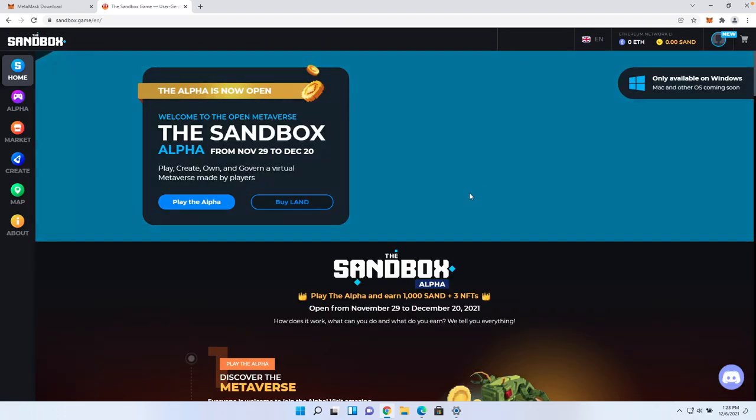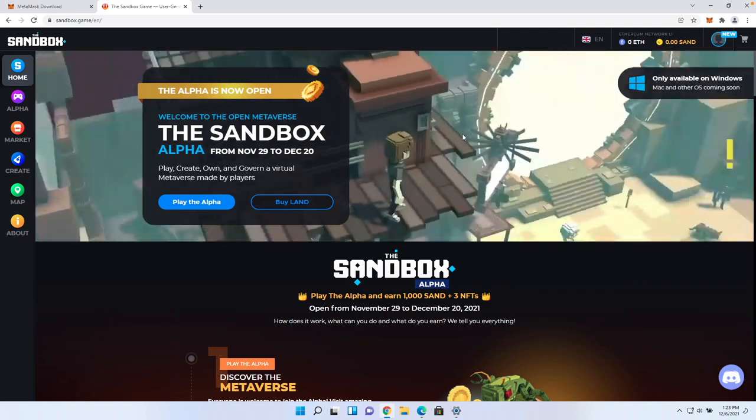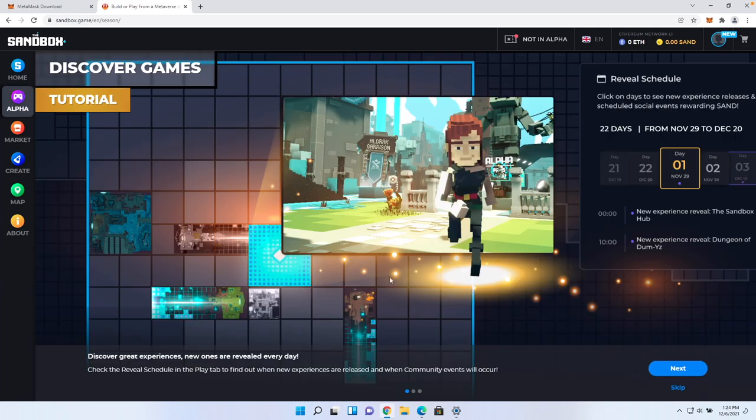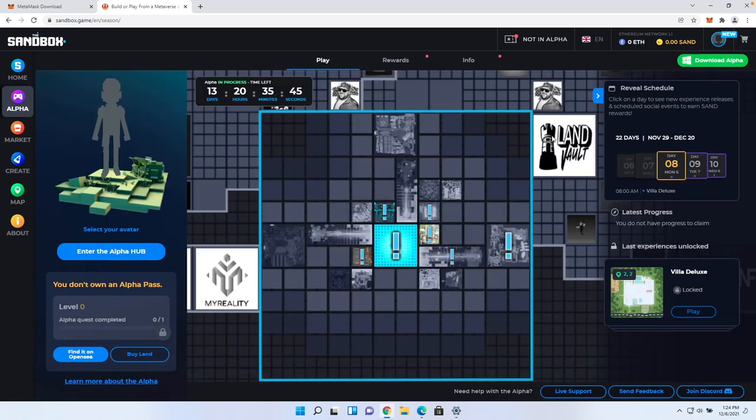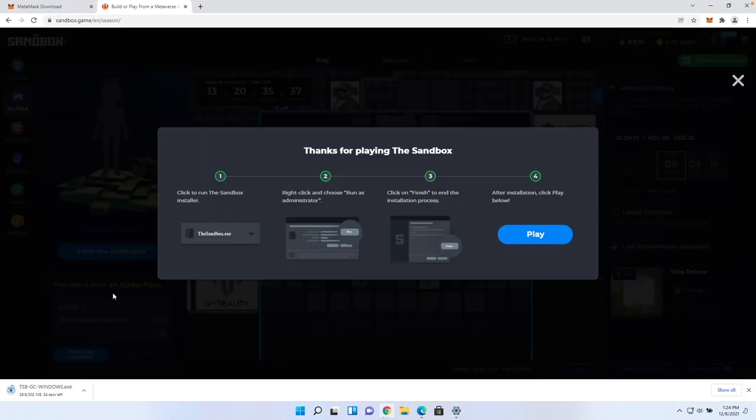All right, so now that we have our account created, let's go ahead and click on play the alpha. And we're just going to get this entry tutorial thing here. We can go ahead and go down to where it says skip. And we want to go to the top right where it says download alpha. This is going to install an installer for us. As you can see, we're installing at the bottom left here.